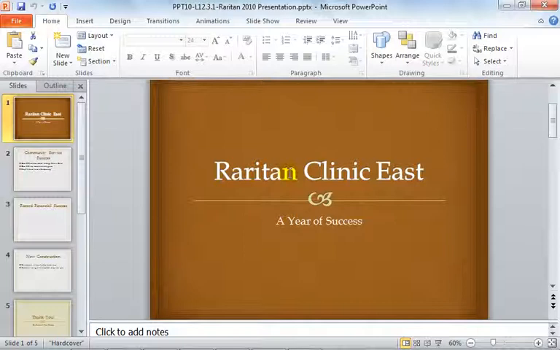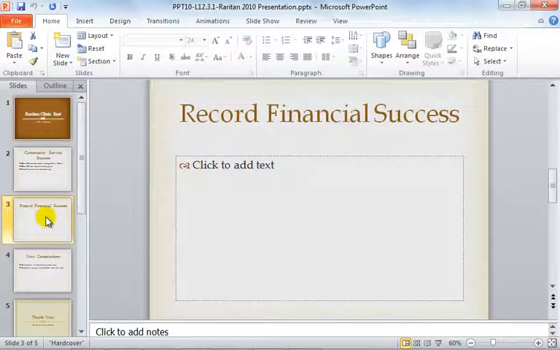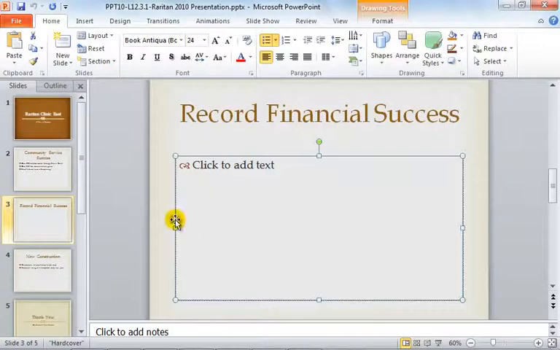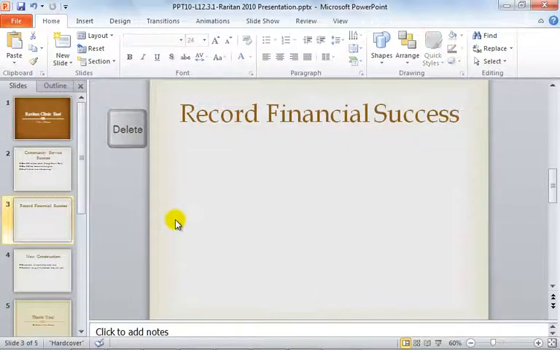First, I display the third slide of my presentation. I click the dotted border of the bulleted text area to select it. The border will become solid when correctly selected. I tap Delete to remove the text block.